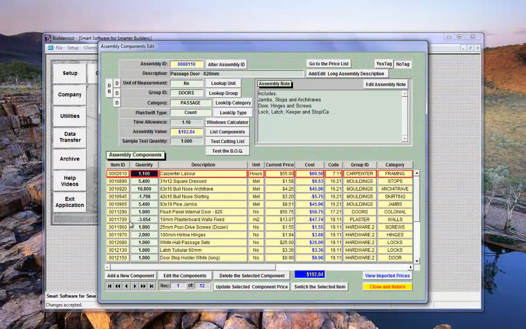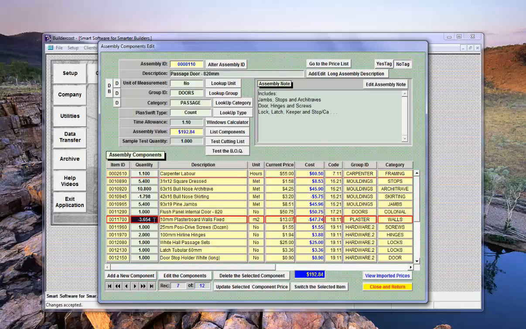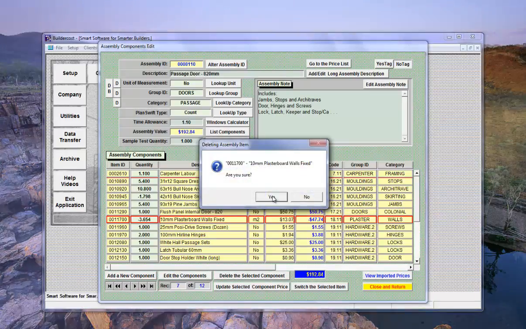Just before we proceed any further, you'll notice a couple of items here that have got a negative value, like the plasterboard wall fixing. I've got minus 3.65 square metres. So what that means is that every time I put one of these assemblies into an estimate, it'll remove that much plasterboard. Now if you don't want that component in there, you simply select it and delete the component, which I'll do here. So if I say delete, I say yes.